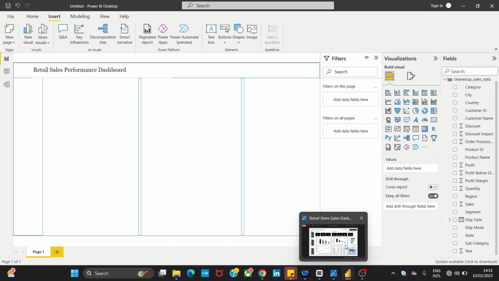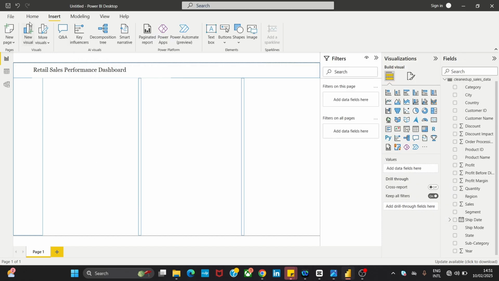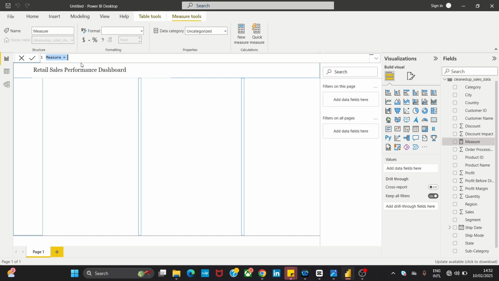So the next thing we have to do, let's go ahead to calculating our KPI, right? So the first thing we have to calculate is the average sales per customer. So to do that, we go ahead and go to home. Then we add a new measure. So the new measure we are adding is average sales per customer.